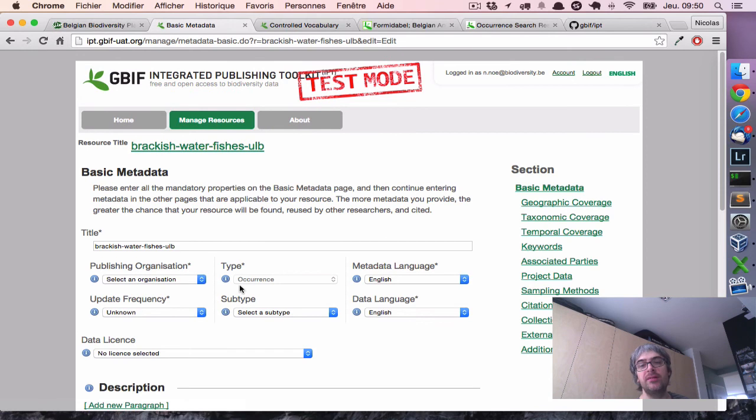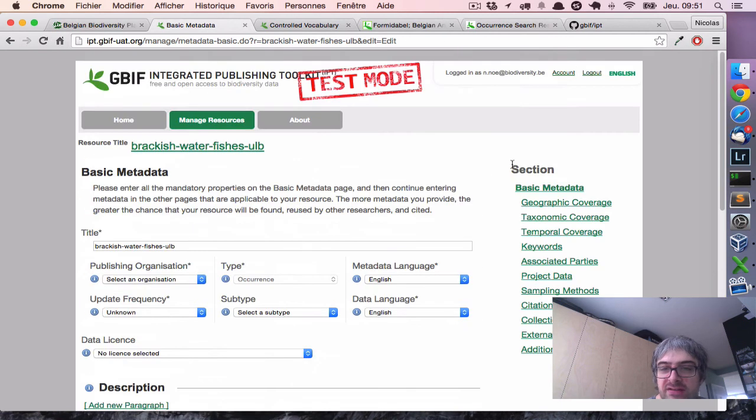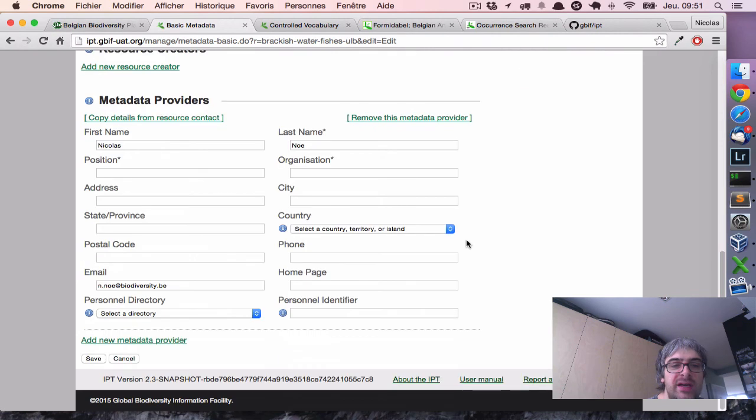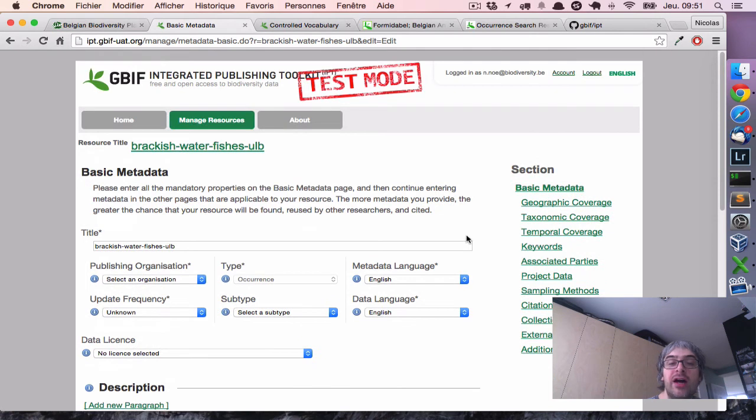Yep. So metadata are split in several sections, in several pages actually, and you can see the sections here: basic metadata, geographic coverage, taxonomic coverage, project data, citations, external links, and so on. We are now on the basic metadata page, and that's simply the page that contains all the mandatory metadata. If you fill this page, the IPT will allow you to publish. But I really encourage you to fill as much as possible.